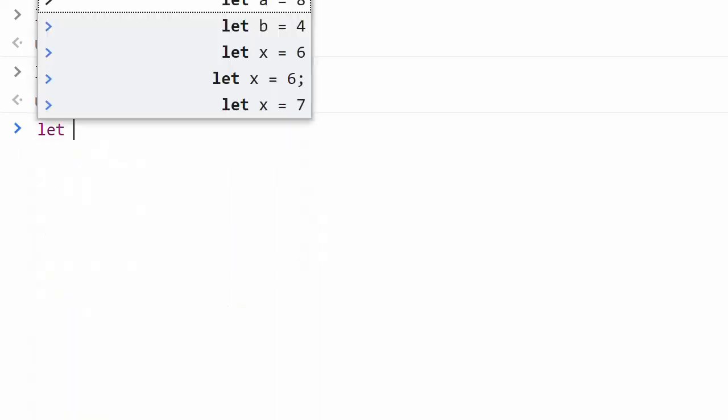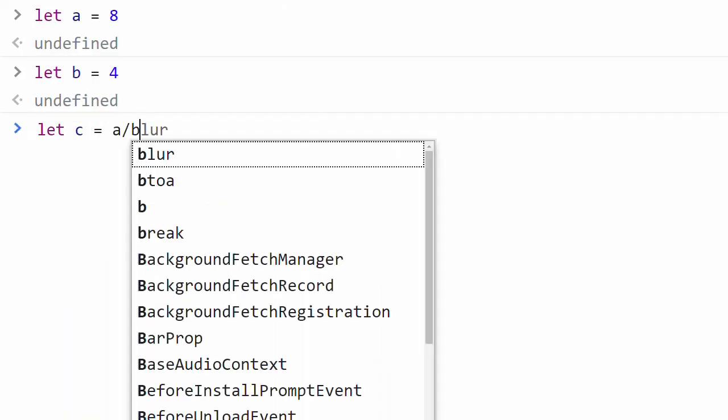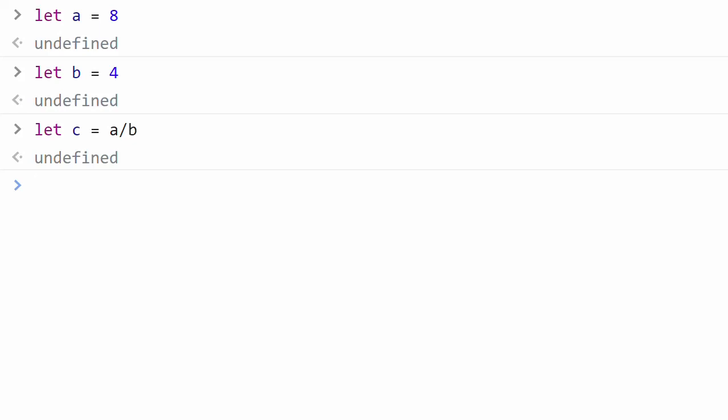Well, we can also use the keyword let to define our variable. So what we did here, we defined a variable a and initialized it with 8. After that, we defined another variable b and initialized it with 4. After that, we defined another variable c and stored the result of a divided by b in c, which is equal to 2. So that's how you define variables in JavaScript.